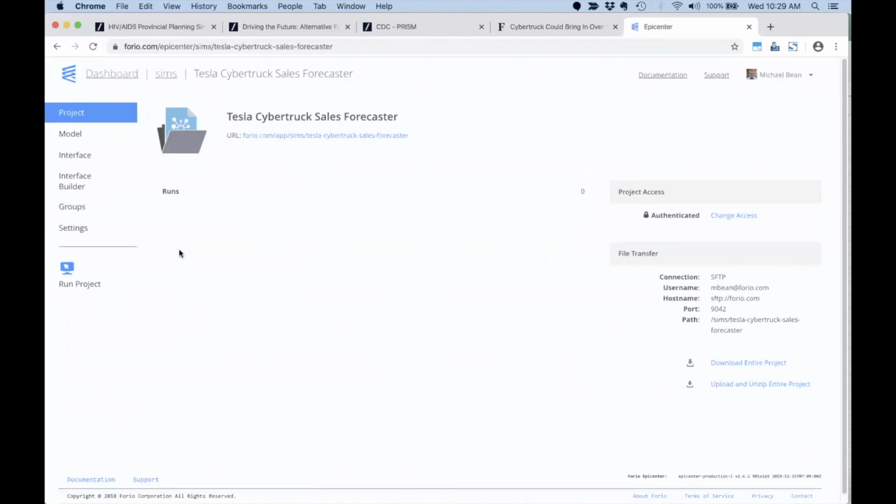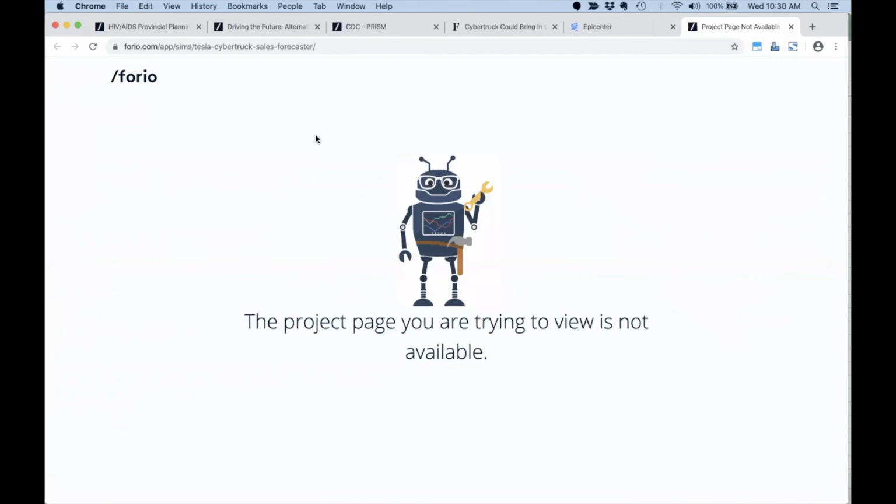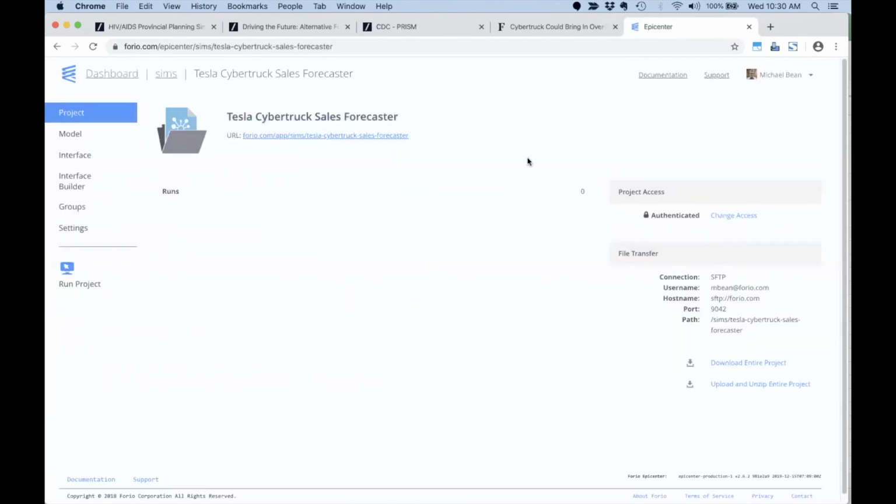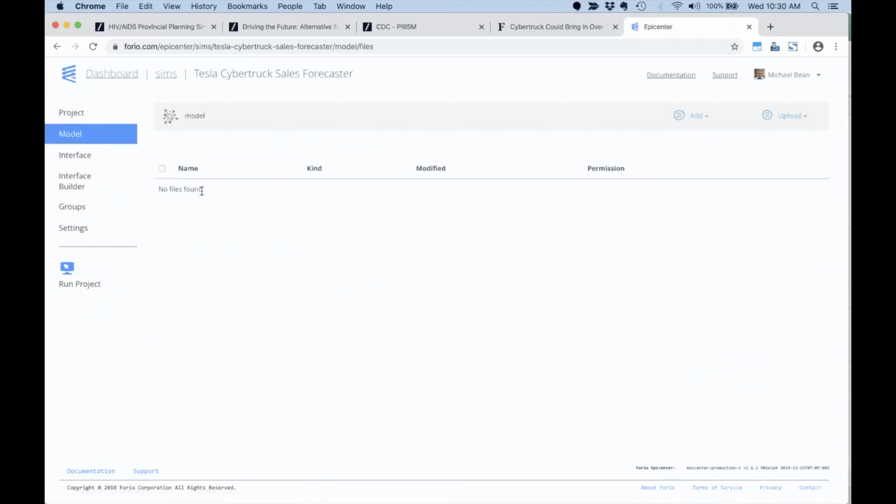And we have our new project here called Tesla Cybertruck Sales Forecaster. It has a URL, which I can click on, but it's not very interesting yet. It just has this robot saying the page is not available because, of course, we haven't put any content in there yet. What we have is folders where we need to add content in order to build the simulation. Here you can see a model folder, and right now it says file not found, so there are no models in our model folder.